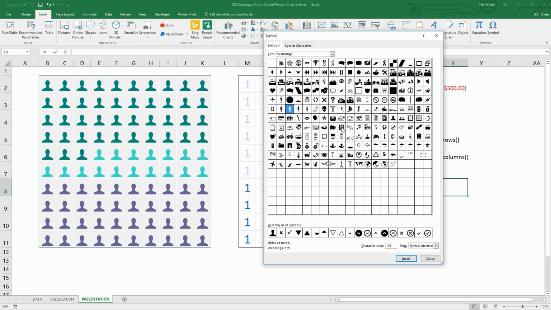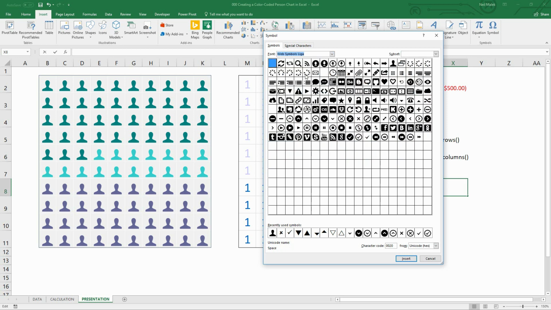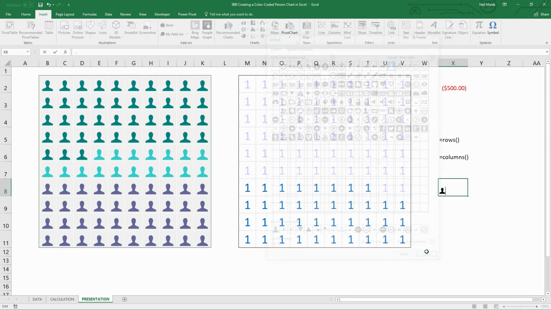But if you want to, you can go searching for fonts that have interesting symbols in them. And I happened to land on Web Symbols Liga. In Web Symbols Liga, you've got this nice person icon right here, and you actually have a double person icon over here. And you have things like the Facebook icon and all sorts of things in here. So find a font that has a symbol that works for you. It doesn't matter what that symbol is, just find something that works for your situation. I happen to find Web Symbols Liga and this little guy right here. And then you can insert that guy, click close.